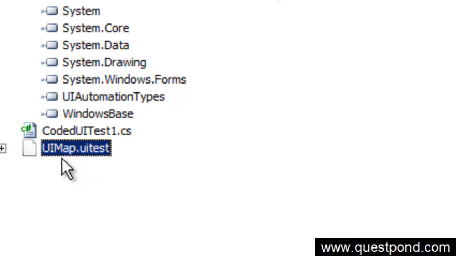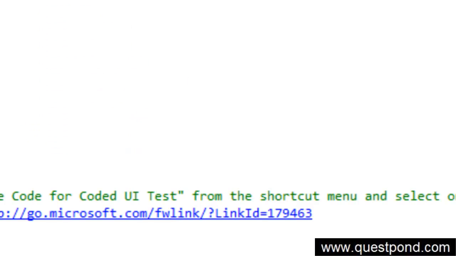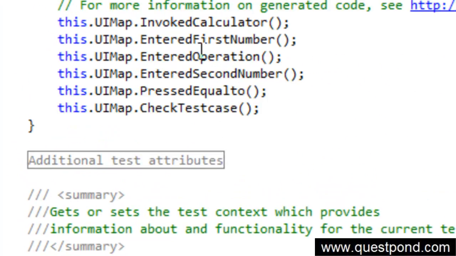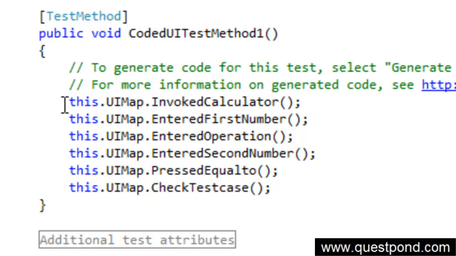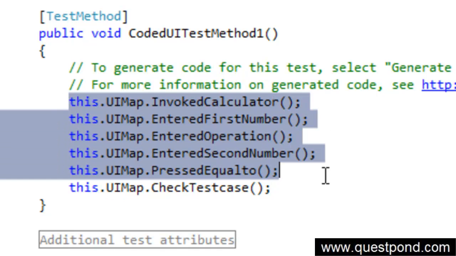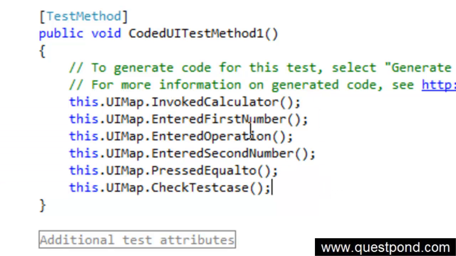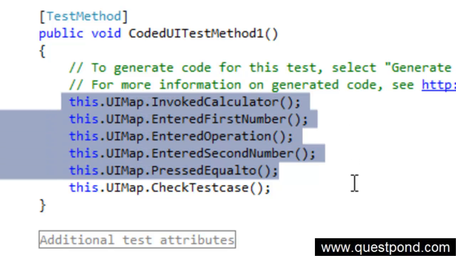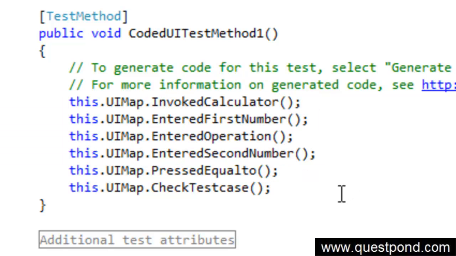I'll not go into these files for now, but for now just go to the CodedUITest1.cs, and you can see over here whatever actions we were recording, all those actions are now C# functions. For example, when we recorded the invoked calculator, this is the function. When we entered the first number, this is the function. When we entered the operation, this is the plus sign. When we entered the second number... you can see basically each of our recordings are converted to functions in the behind code, right?